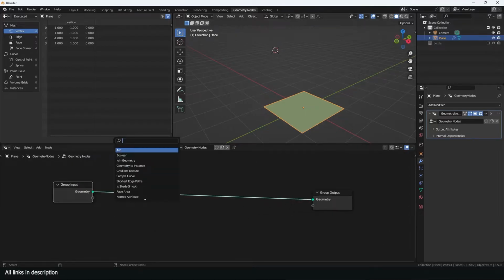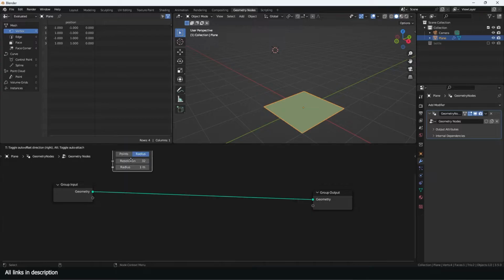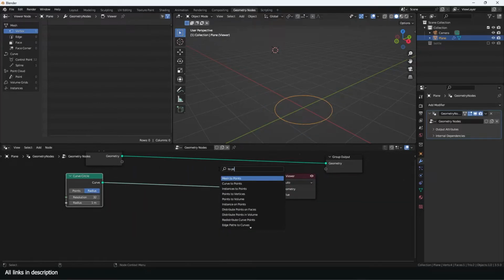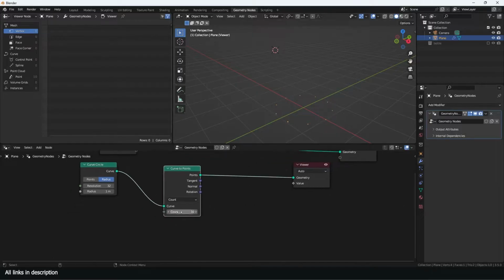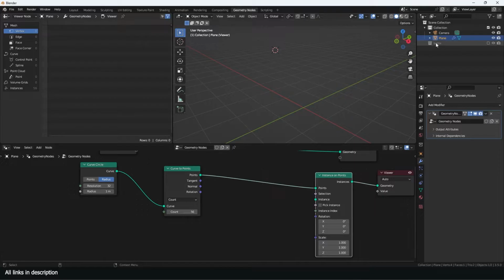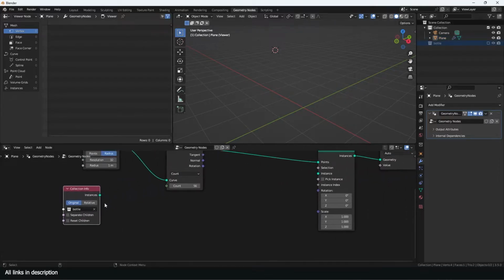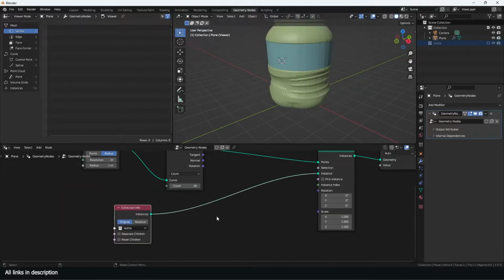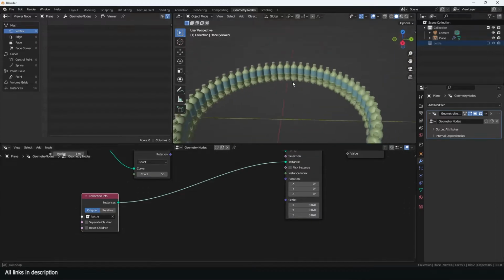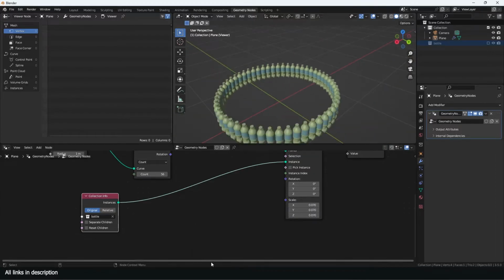We're going to start with a curve, a curve circle, like that. Now we're going to convert these to points, curve to points. This will have our points. Now we're going to instance on points. What we want to instance is our collection here, our bottle collection. If I bring that into the instance, we get something like that. The scale is too big, so yeah, we just have a circle of bottles like that.